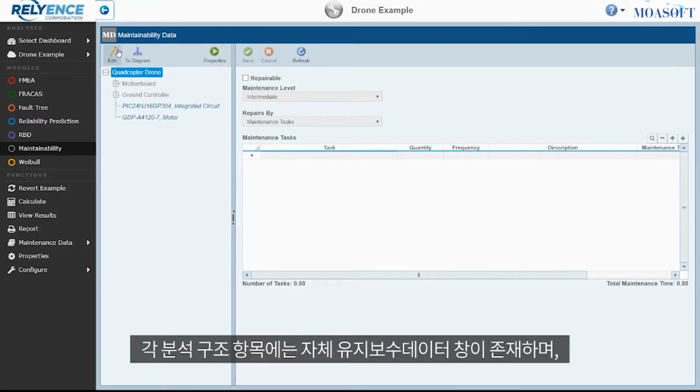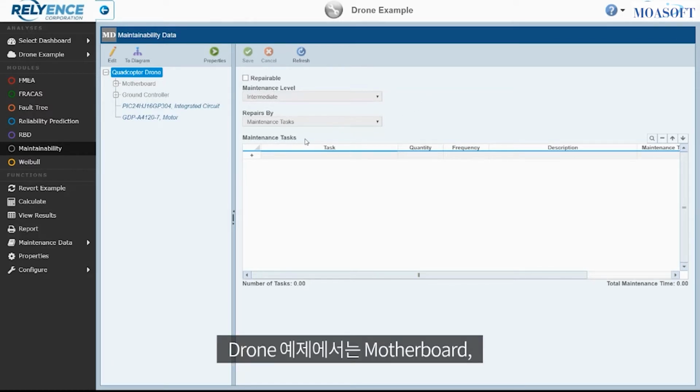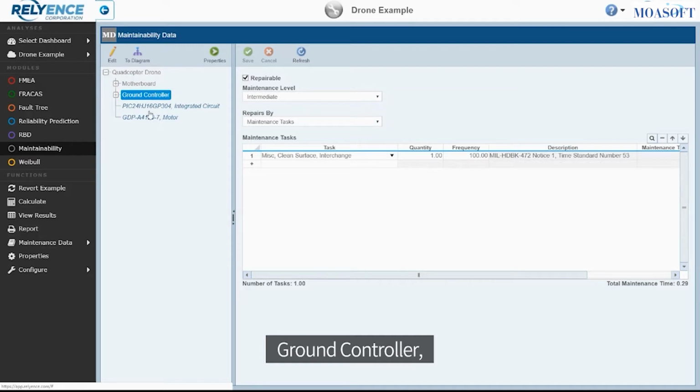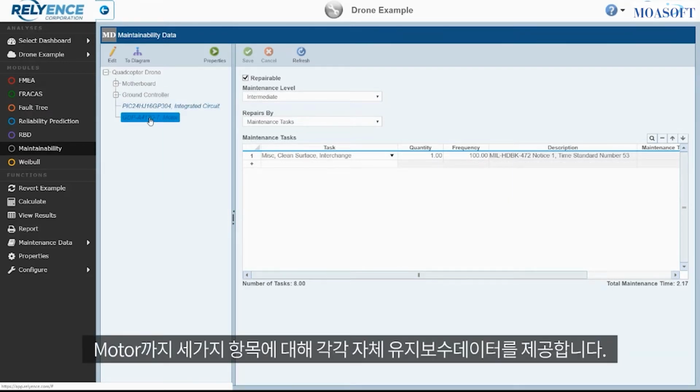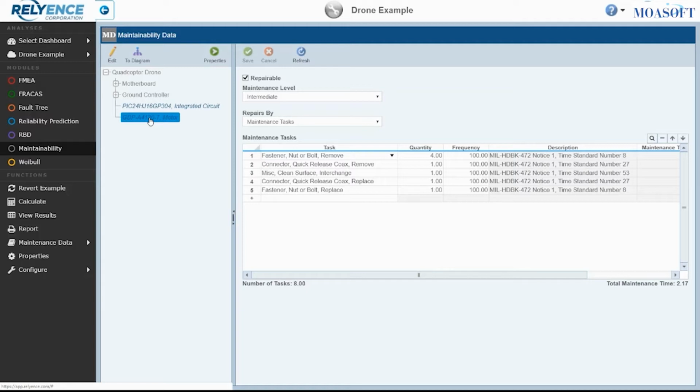Each analysis tree item has its own maintainability data pane, which displays the maintainability data, including details such as maintenance tasks. In this example, the motherboard, ground controller, and motor analysis tree items each have their own maintainability data. By using the analysis tree, we can organize our maintainability data.